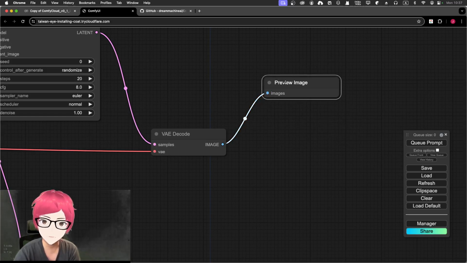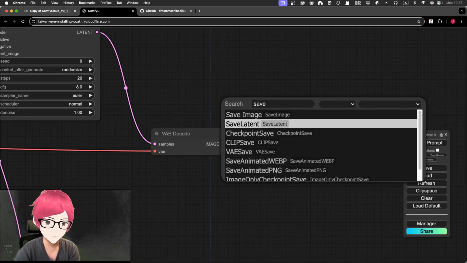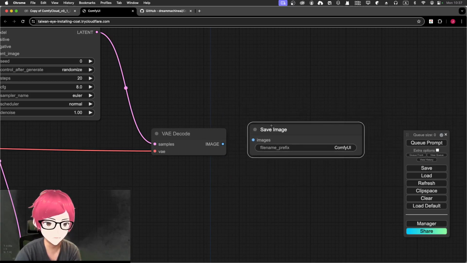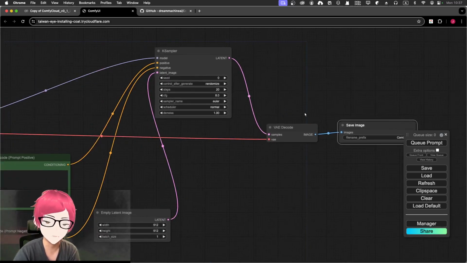But I prefer not to do this because I like to save it. So you can get a save image node here, so we will have an image that is not only previewed but also saved. Very simple. Of course, that really depends on you. If you just want a test workflow, you can just preview. You can quickly preview without generating things that take up space on your computer.